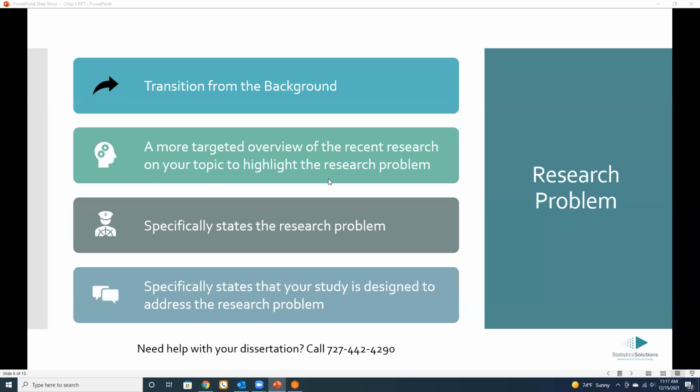So the research problem, again, this is kind of condensed. Schools are different, but you don't need to go on for pages for the research problem. It should be pretty targeted. Here's some of the major research in the area. Here's what it shows. Here's what still needs to be done. Specifically state the research problem, and specifically state that your study is designed to address that problem.